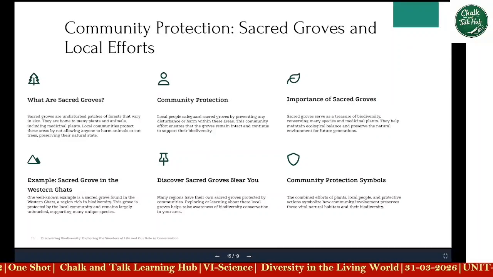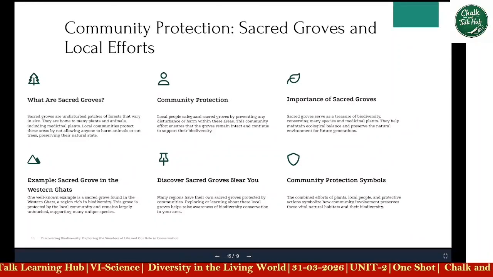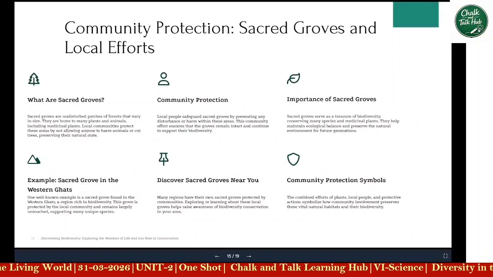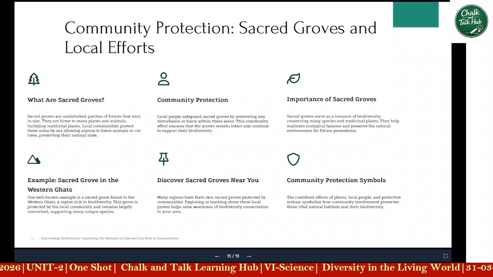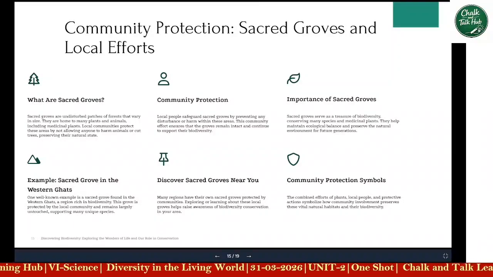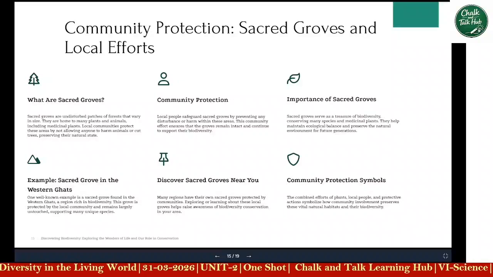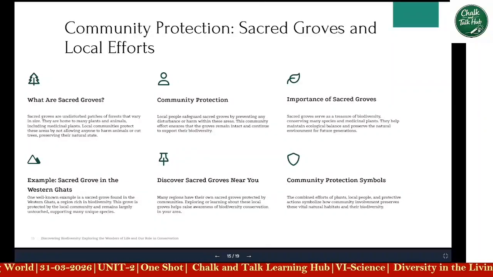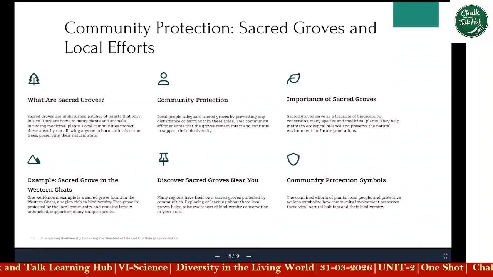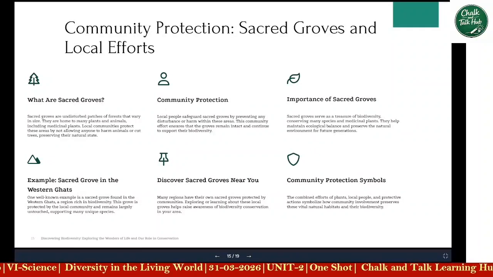Example: sacred groves in the Western Ghats. One well-known example is the sacred groves found in the Western Ghats, a region with rich biodiversity. This grove is protected by the local community and remains largely untouched, supporting many unique animals.